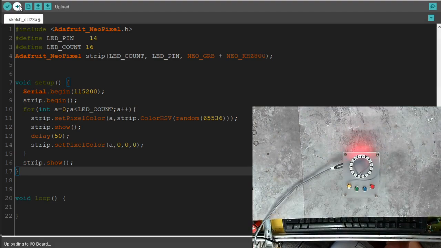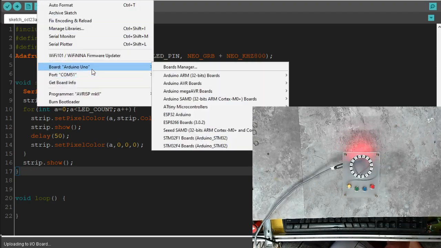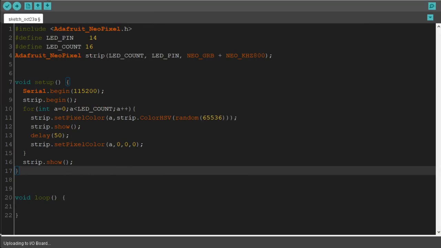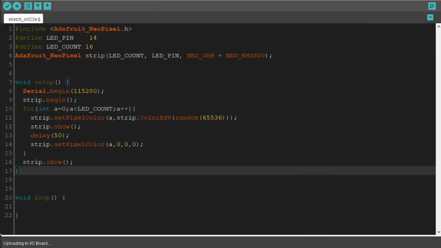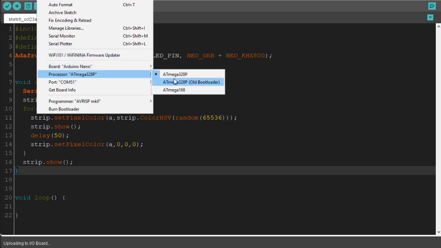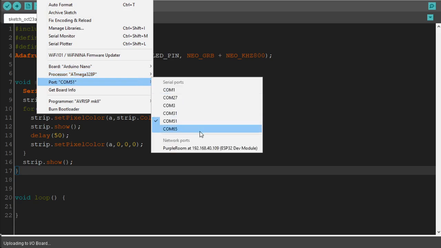Oh, there's a few things I missed here. Okay. Definitely not going to work right. So tools, we're not using a Uno anymore. We're using a Nano. So go to our AVR boards, board, AVR boards, Nano. This is a 328p. I don't think it's an old bootloader. If it gives us issue, we'll change that. I think this one's at 65. I don't know. Let's see.